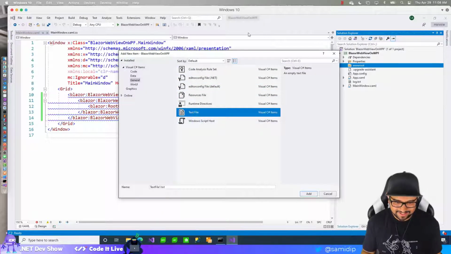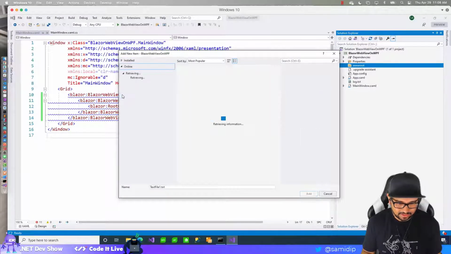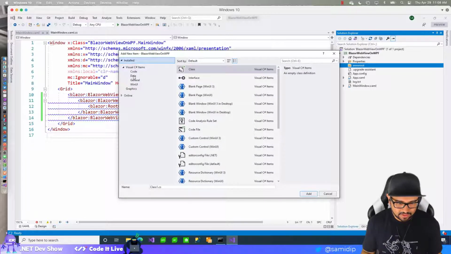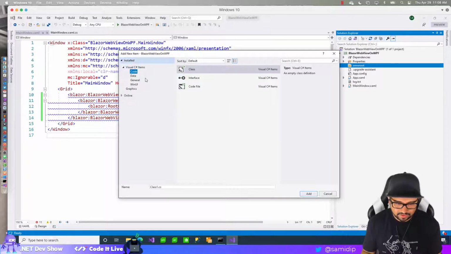Text file. What is it? It's just an HTML file, right? Can't I just do HTML online? Oh no, now it's gotten looking for other stuff. Code. There is no HTML file? How can that be?